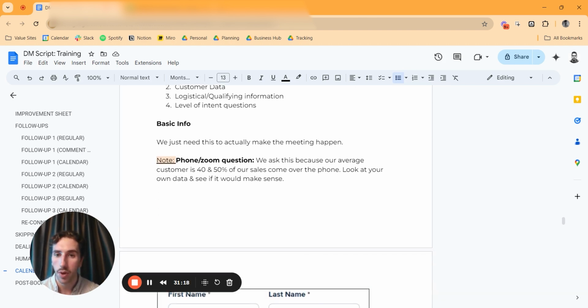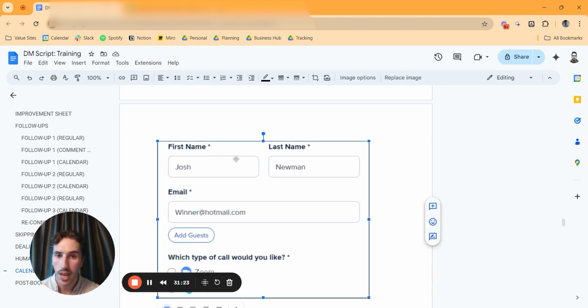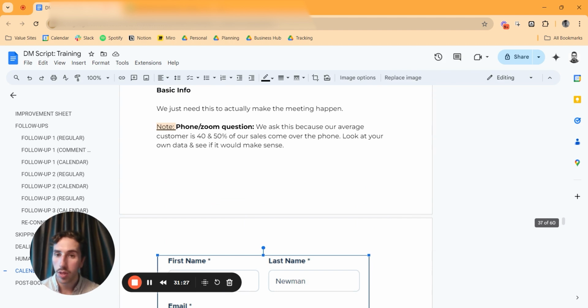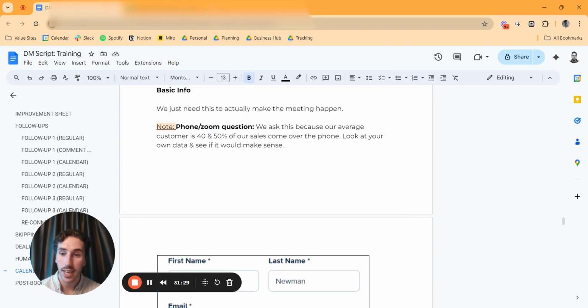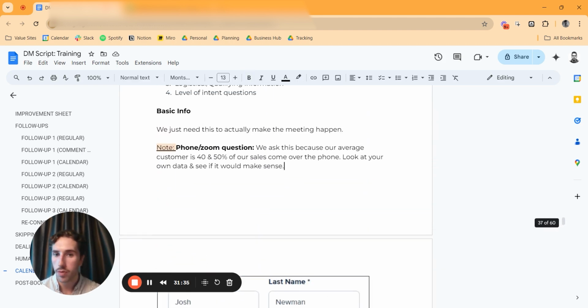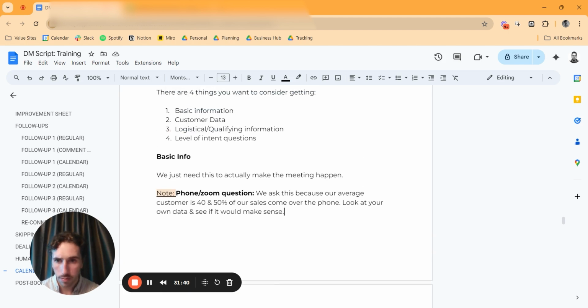1 is basic info. So this is the info we actually need to make the meeting happen. So for example, the name, last name, email, and what type of phone call they would like. We include the phone call question because, as I said, our average customer is 40 and 50% of our sales come from sales over the phone as opposed to Zoom. But if your target market is younger, you can probably just stick to Zoom. Okay, so every calendar needs this, the basic info.